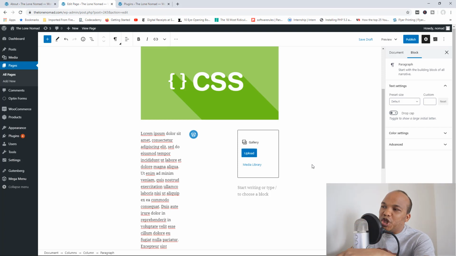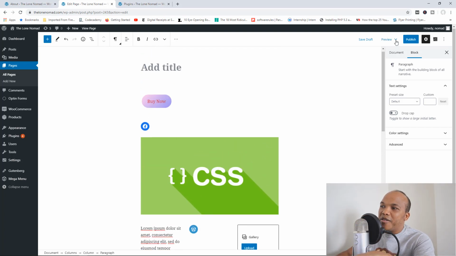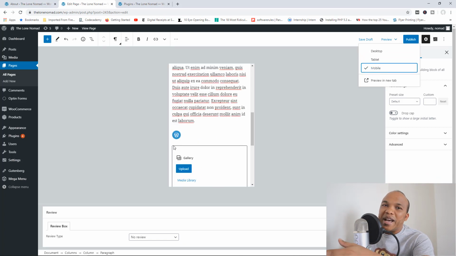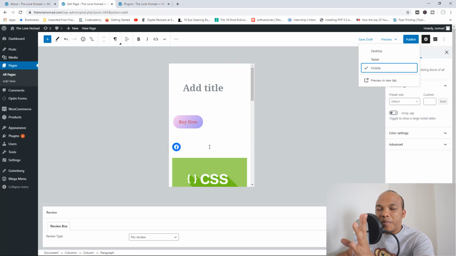Another major change is the fact that you now have the preview function, where you can preview how your page would look like either on a tablet device or on a mobile device. Now, take note though, the mobile display at this point is not 100% accurate, because I actually tested this. I built a dummy page with Gutenberg. It looked kind of nice in the WordPress backend, but then when I checked on my phone, it looked a little bit different. So they still have a bit of a way to go before this feature is actually perfected.